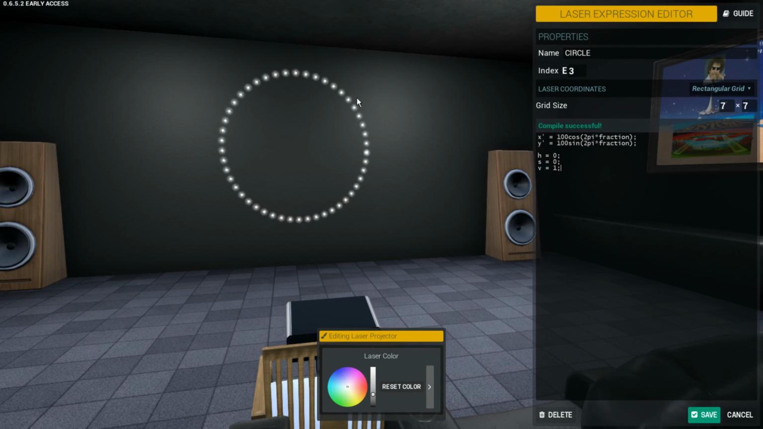So here I have a circle made of lasers. I'm not going to go over how I made this circle right now. I'll probably go over that in a later video. But what I want to do is assign a different color to each laser. Now, a naive person would probably look at the fact that there are 49 lasers in this expression and then write some weird complicated expression to assign a different color for each laser based on the fact that there are 49 lasers. But I want an expression that will actually assign each laser a different color regardless of how many lasers there are in the expression.